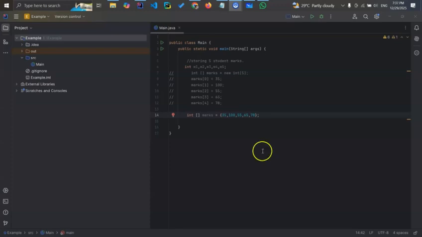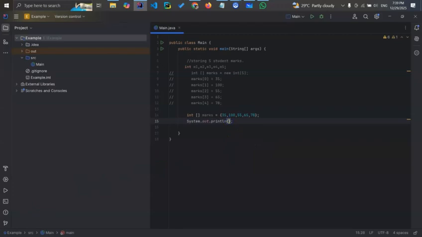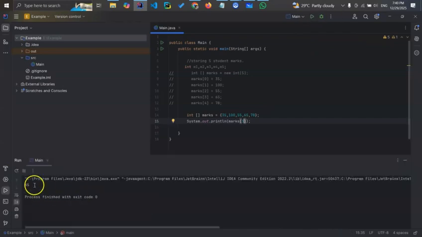How can we access elements? Inside the print method, call the variable marks, and put square brackets like this. Inside the square brackets, you give the index number. I give it as 3. Now it should print 65: 0, 1, 2, 3, third index. Okay, let's see. Now you can see our output.